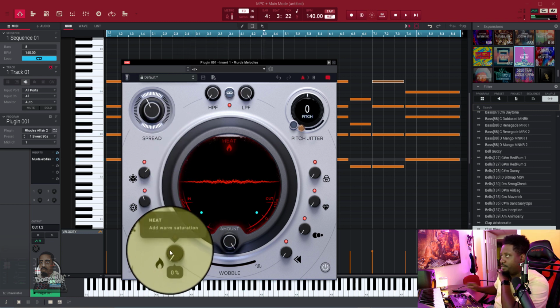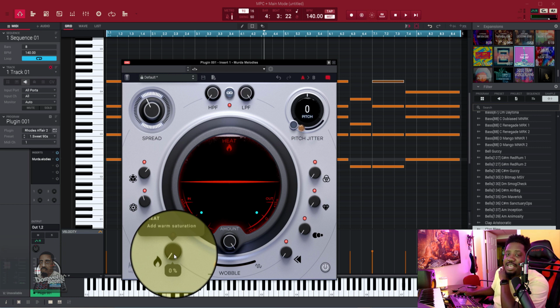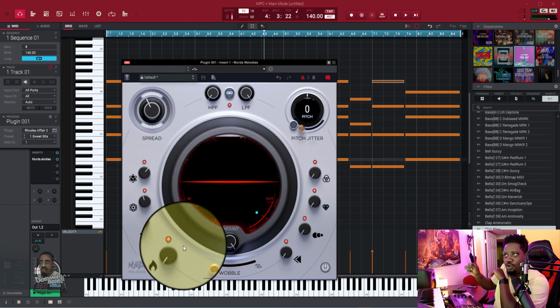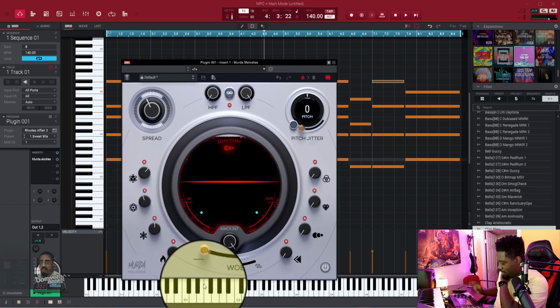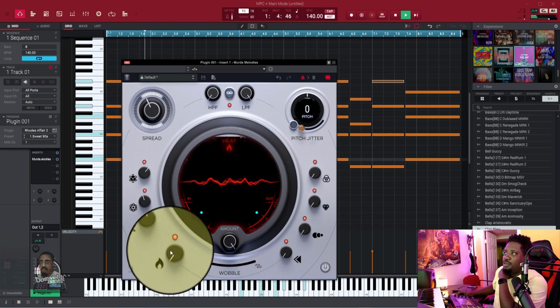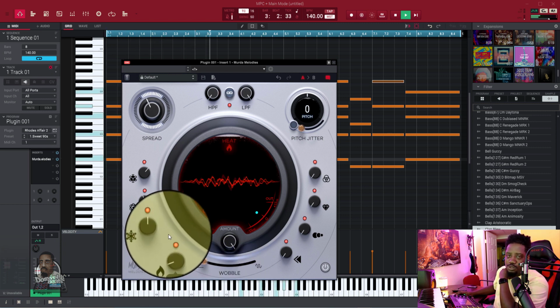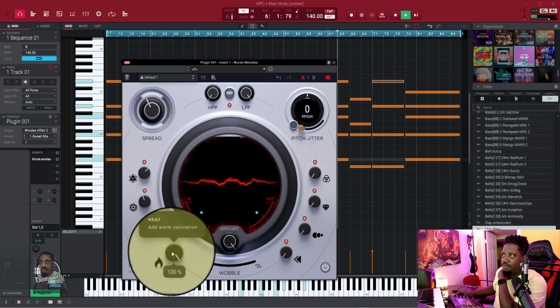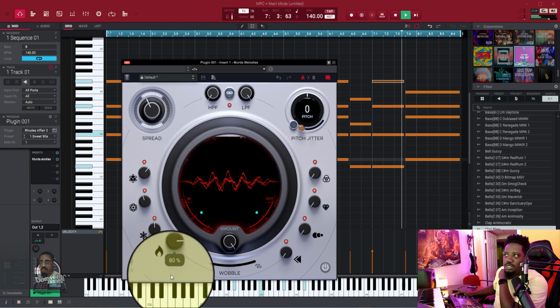Alright, now this one is called Heat, and it adds saturation to your beat, well, not the beat, but to whatever you put it on. So let's bring in the saturation. I'm going to put it all the way. Alright, so these knobs are like wet knobs. You turn the wet, how much wet you want of that effect. So that's basically what these are. They are wet knobs. Alright, so let's add the saturation to it. We're going to turn it all the way up. Pull some of it off.